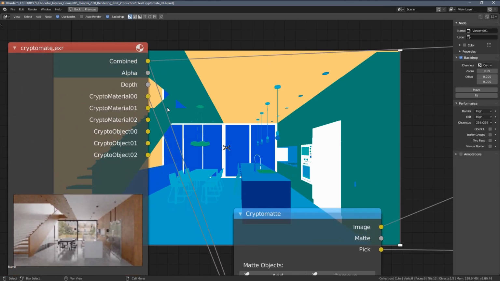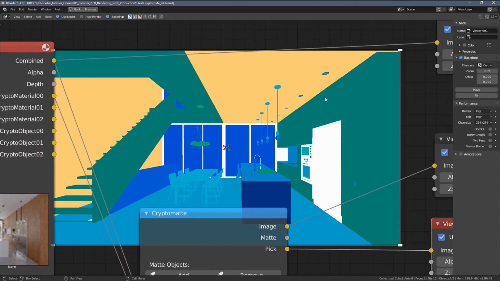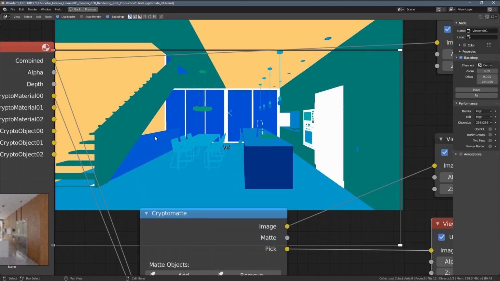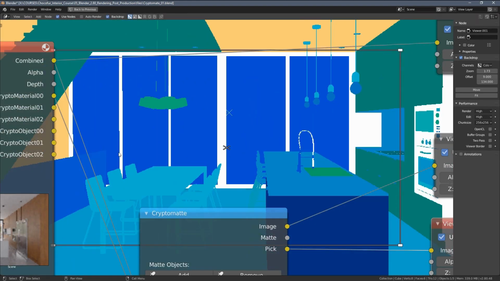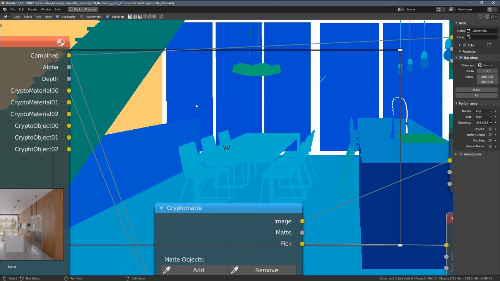So the first one is based on the materials. What it means is that a single color within the image represents a single material. We have one plaster shader, which is represented by this sand kind of color. We have one wooden shader, which is represented by this greenish color. We have one concrete shader. We have two glass materials, which, as you can see, are separated slightly by this bluish tint.